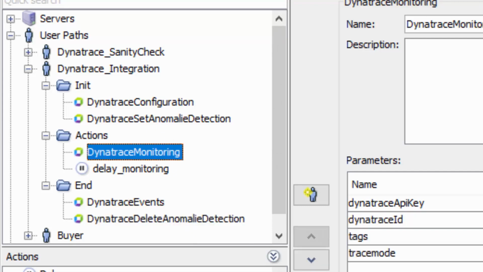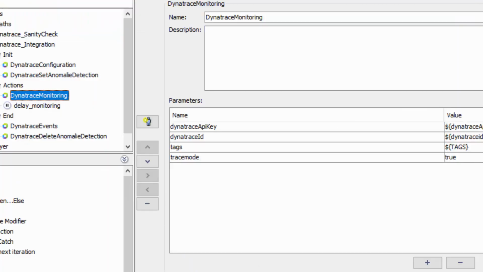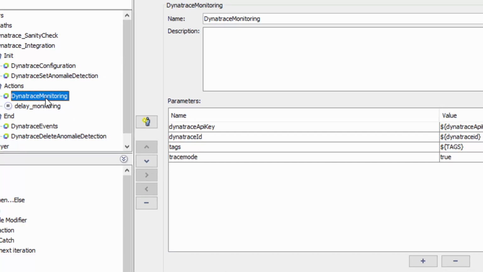Dynatrace monitoring has similar parameters: API key, ID, tags. That will allow NeoLoad to collect the monitoring data available in your Dynatrace tenant, grab it and send it to NeoLoad, and otherwise we also pass the NeoLoad metrics to Dynatrace during this process.